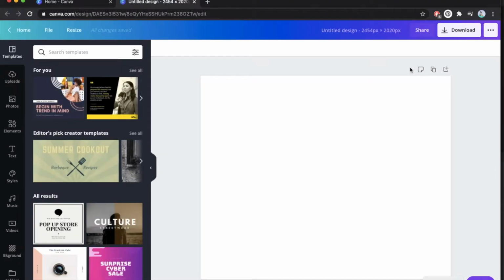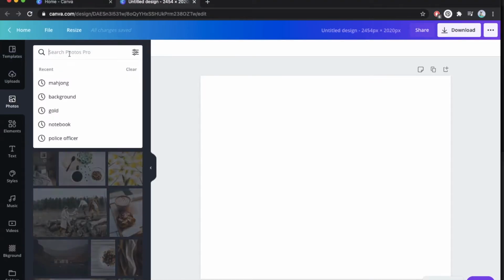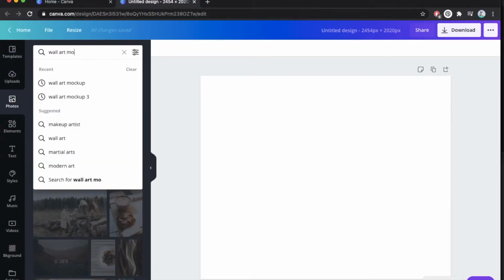Now, this is a really good size for your Etsy shop because Etsy prefers that you upload anything that is over 2000 pixels, and this will also look good as a thumbnail. So what we're going to do now is we're going to go to photos and we're going to click voila, mockup.